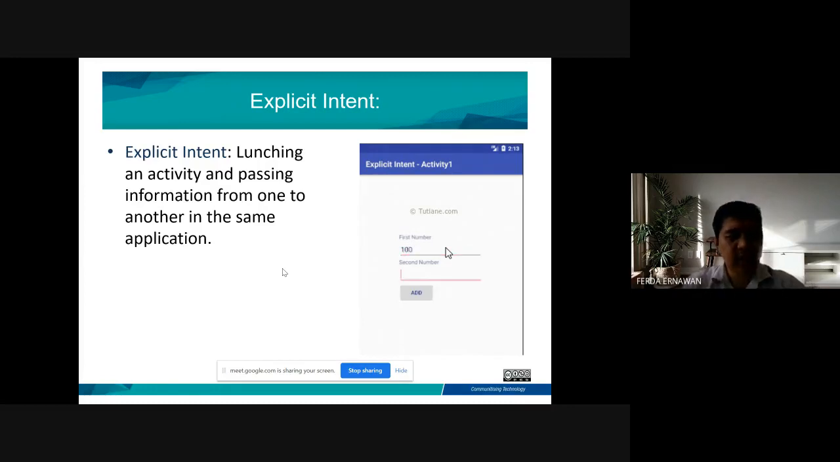And explicit intent can also be used to return data from the launched activity. So you can return the data. For example, you pass the first number and second number to the second activity, and then you process it. The example is addition, and the result is 300, and the 300 here can be returned back to the first activity. Again, the result obtained from the addition of number 1 and number 2 can be returned to the first activity again. So it can happen like that.